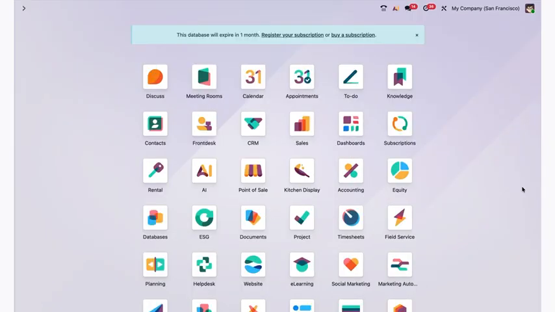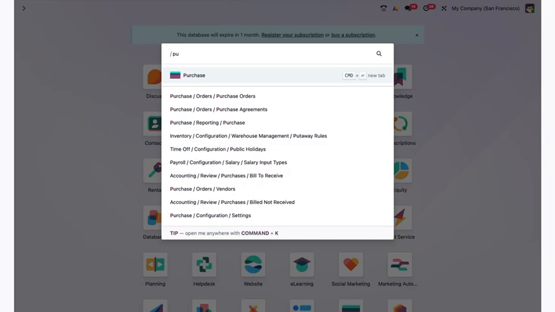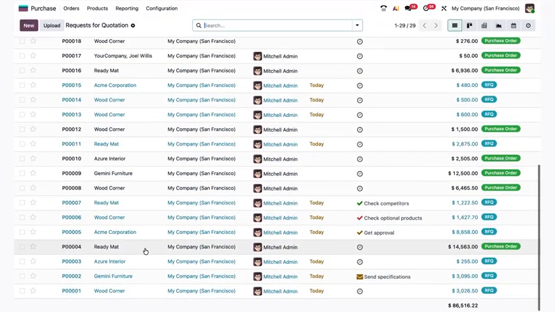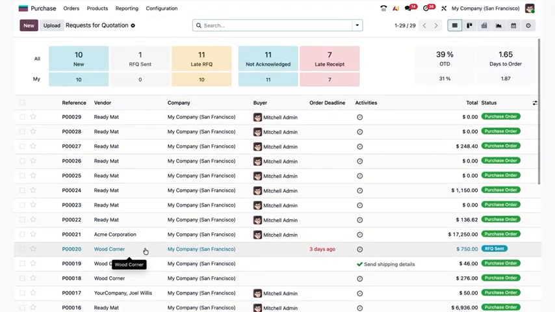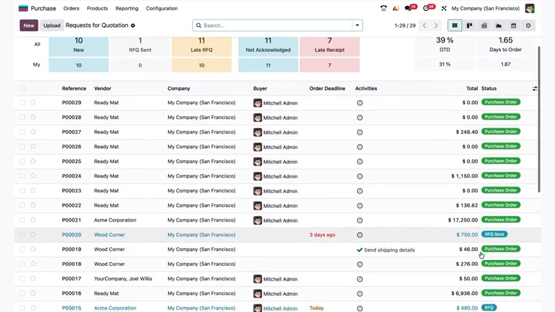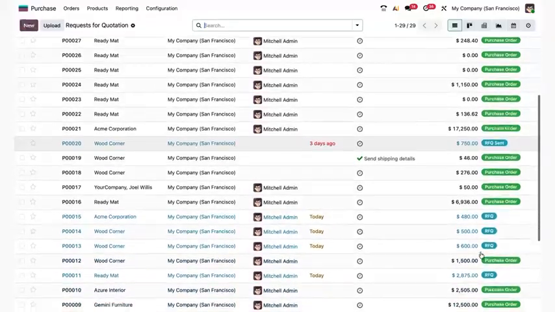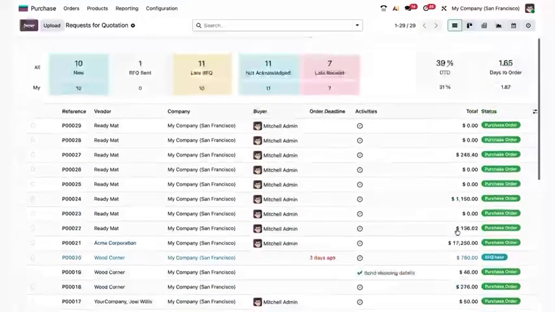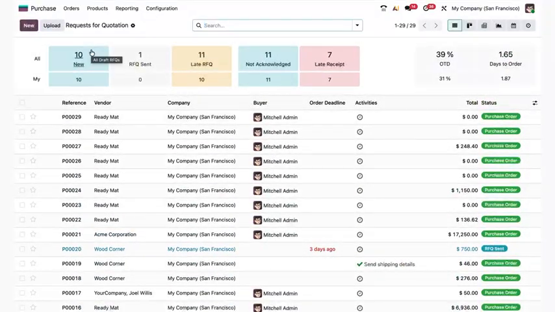Let's get started. The purchase module in Odoo provides complete visibility into your procurement process. The dashboard displays all requests for quotation, RFQs, along with their current status, whether they are in RFQ stage, RFQ sent stage, or confirmed as purchase orders. This gives a clear overview of all purchasing activities within the system.